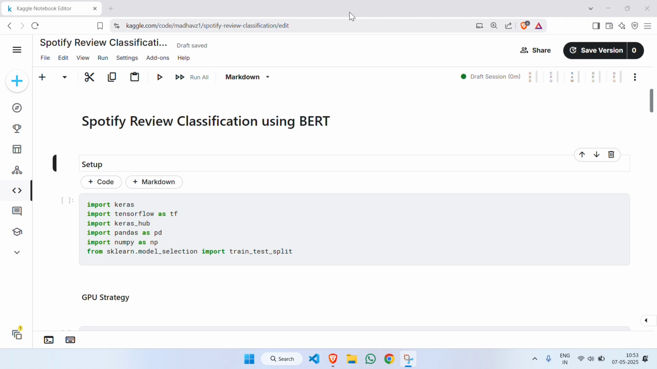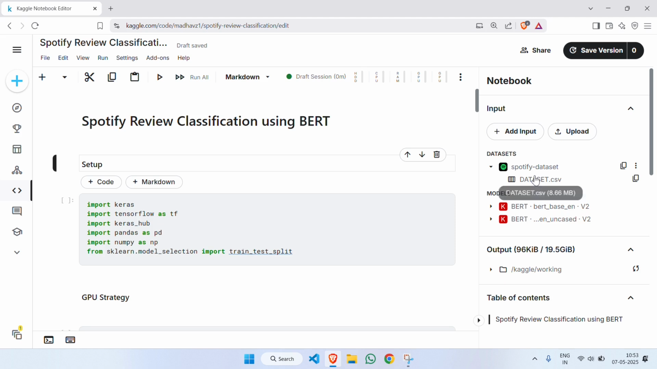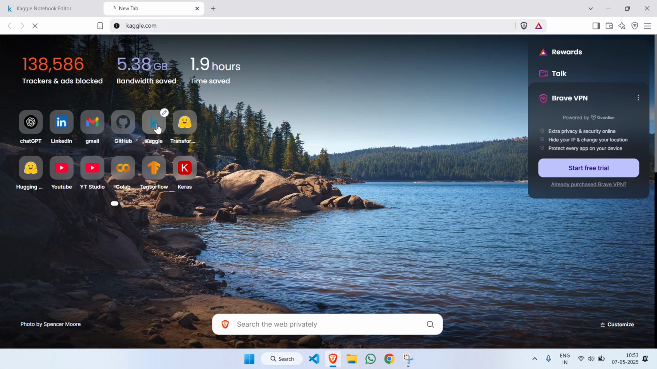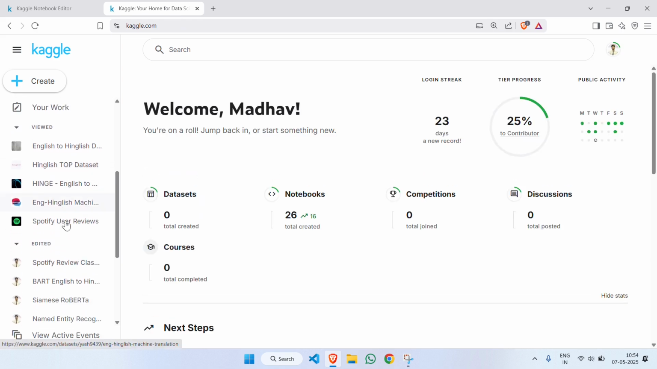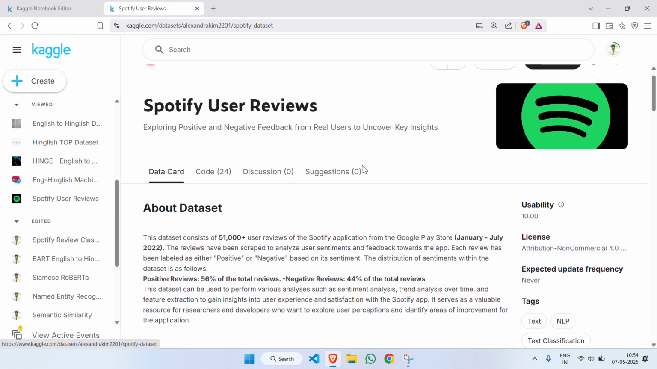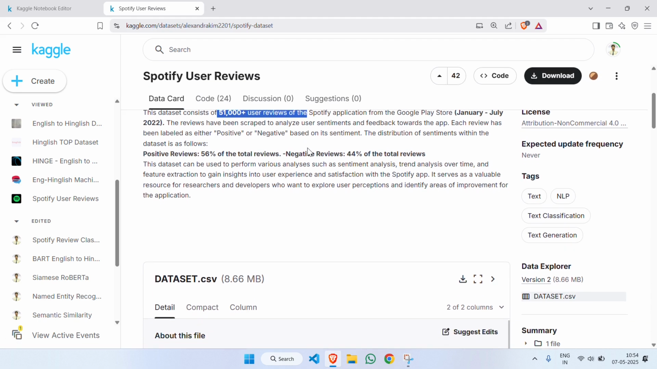At first I am using a dataset available in Kaggle, that is the Spotify dataset. So let's move to the dataset. I will show you what contents are available in that dataset. So this is the dataset, Spotify user reviews. It is available on the Kaggle platform and it contains around 51,000 plus user reviews.